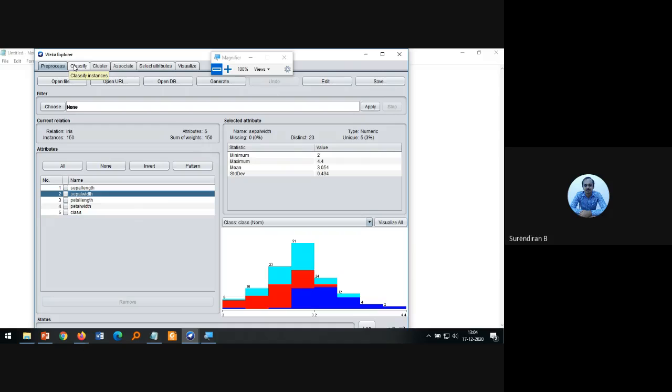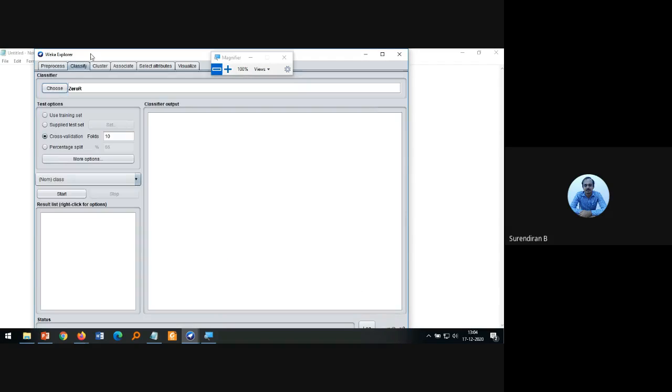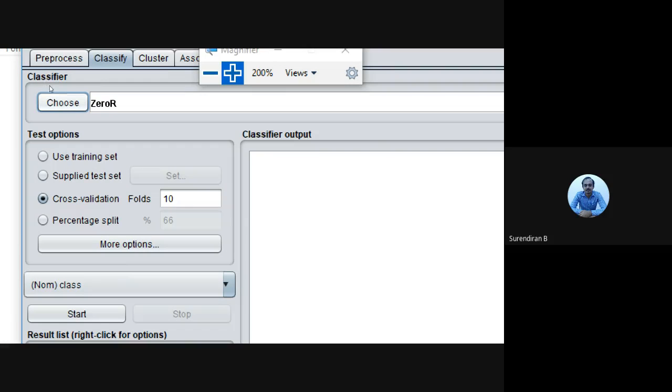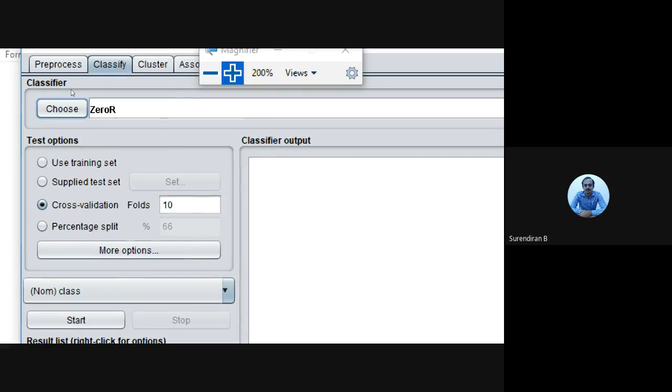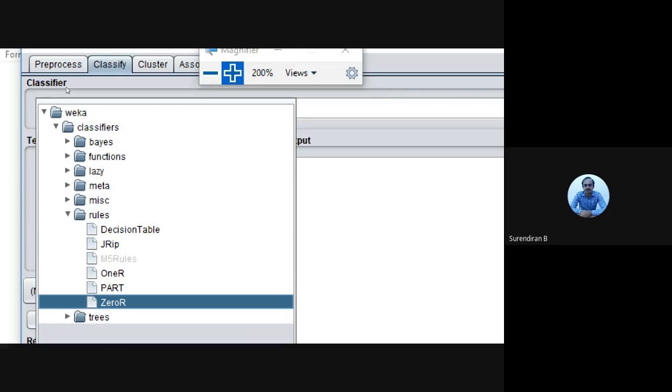First we will apply a classification algorithm, then we apply feature selection, then again we apply classification. We will see the difference in accuracy before feature selection and after feature selection. So let us go to Classify. Here, by default the classifier shows ZeroR. Let me click Choose.